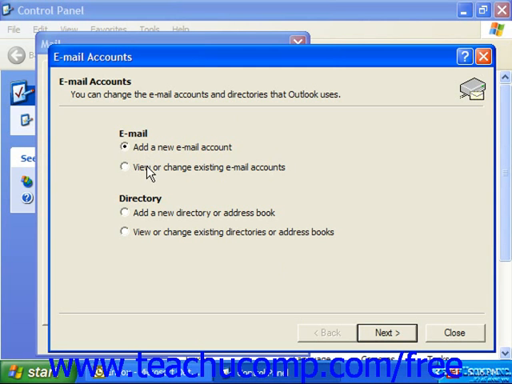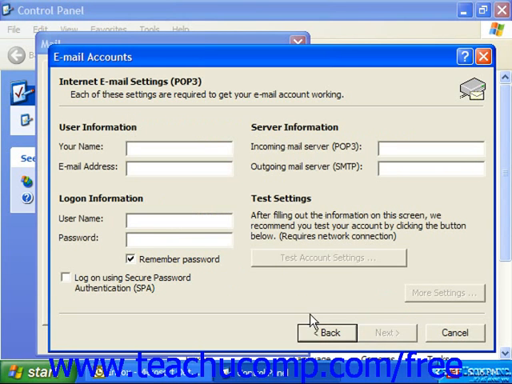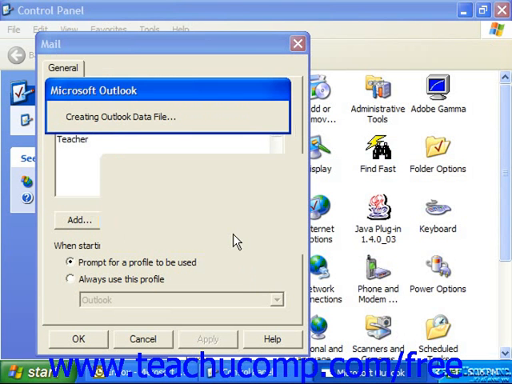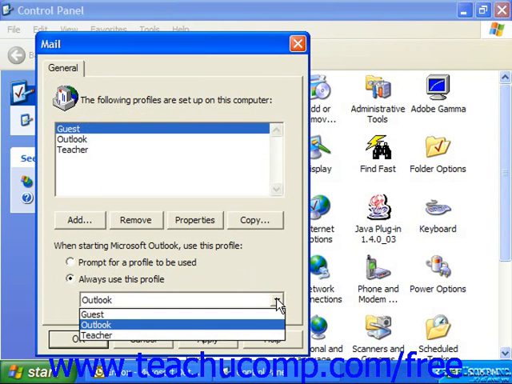Now when you're finished selecting whatever account you want, it'll create the Outlook data file, and here you should see the profile appear when you're done. Also down below, if you have multiple profiles, when starting Outlook you have to choose, do you want a prompt for a profile to be used, or always use a particular profile, at which point you'd have to use the drop down to select it.